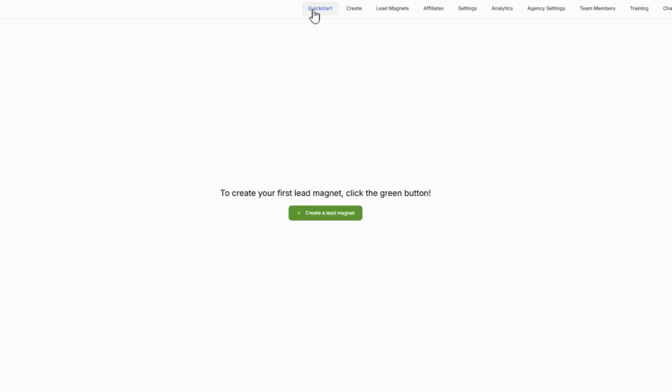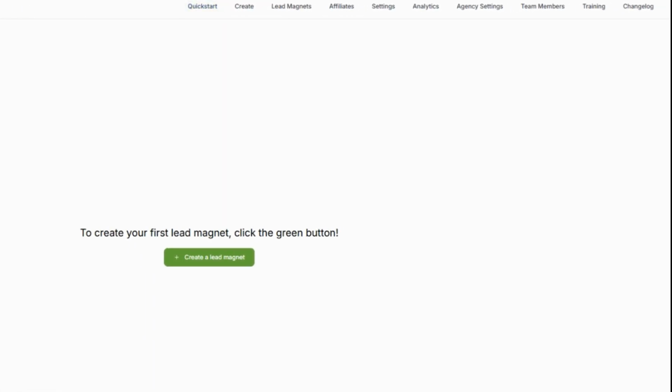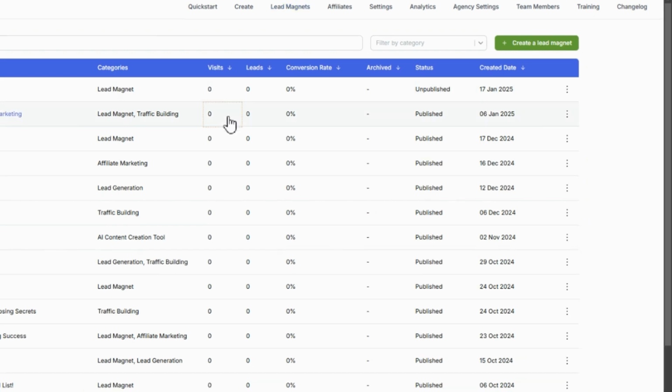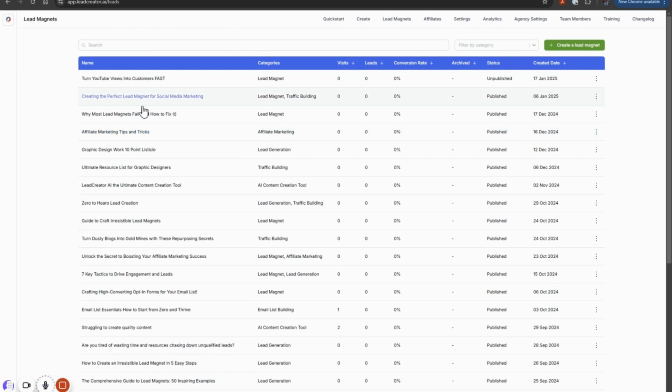On the top here, you have the different tabs. Quick Start, which is where we are right now. Create screen. Lead Magnets shows a list of lead magnets that you have accumulated. There's an affiliate section, and the settings, analytics, agency, team members. There's quite a bit of extensive training. The constant changes that are happening through the change log. I'll show a lead magnet that I recently created.